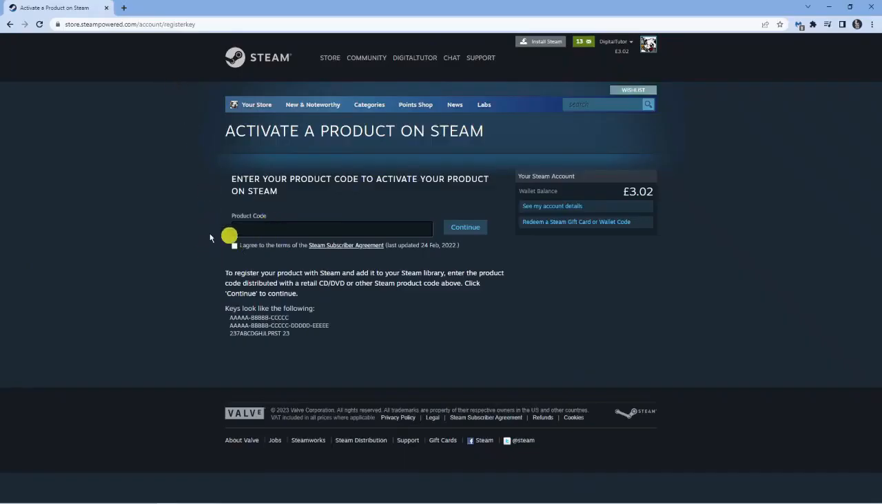And again, it's the same sort of process. You just want to put your product code into here, tick to agree to the terms of the Steam subscriber agreement, and then go ahead, click continue, and just go through to redeem your code.